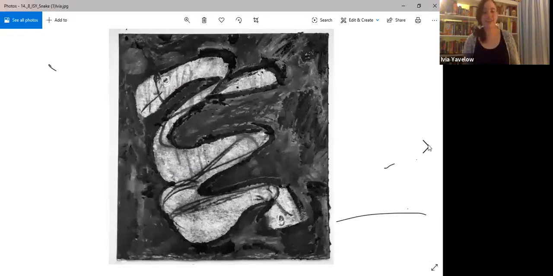This one is Snake, playing around with having a more identifiable object. This was also just recently made during quarantine with little leftover bits of charcoal and India ink and Conte crayon and graphite, and having that initial squiggle transform into a somewhat defined object or animal.